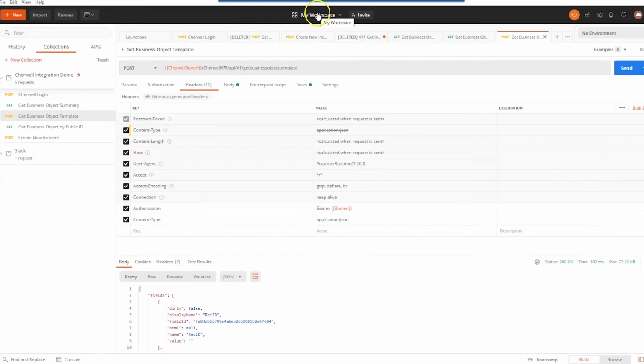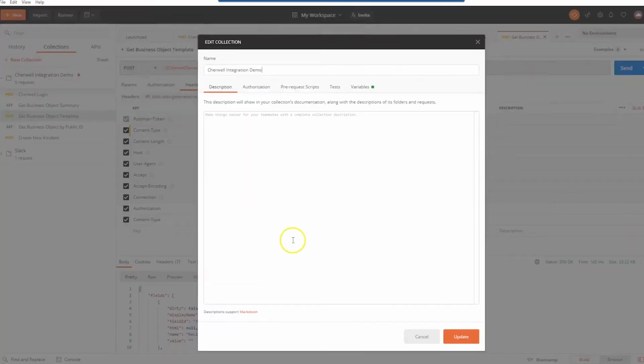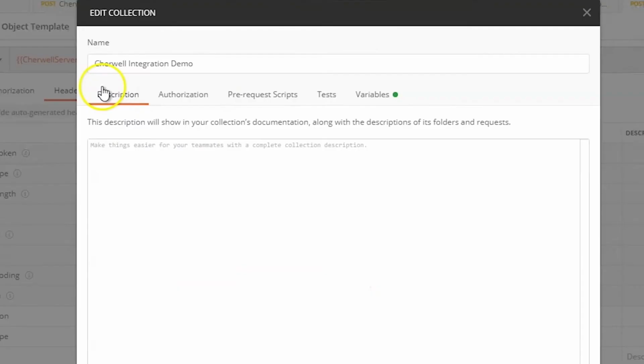So for our demonstration, we just need a single workspace, so we're going to use the individual one. And I've created a new collection here called the Cherwell Integration Demo. Let's take a look at how a collection is created and what some of the aspects are of it. First you can either give a description or leave that blank. You do need a name, that is required.